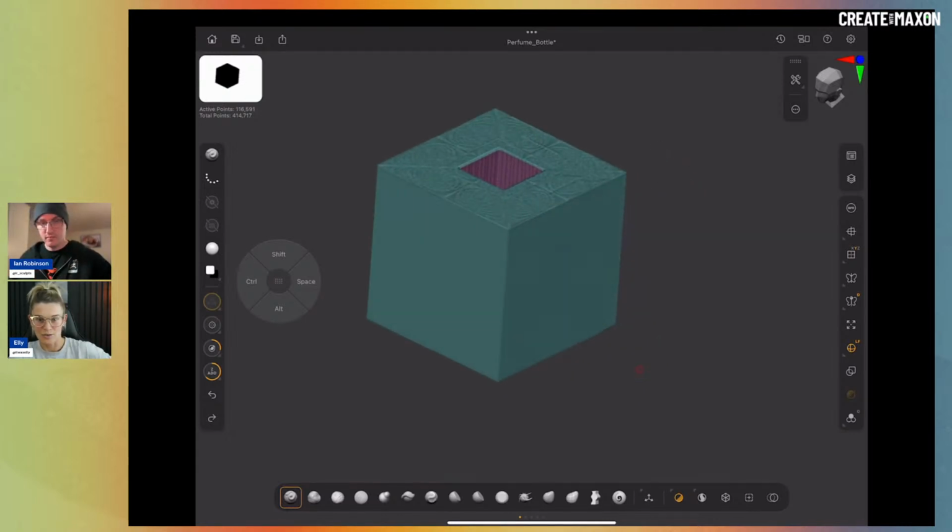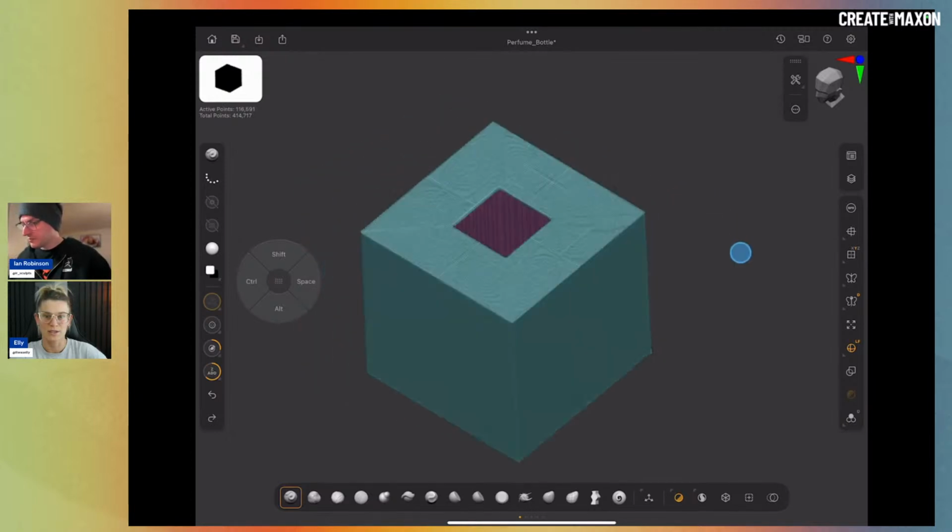I think we're good. We did have a quick one, Shafi was wondering, do you need ZBrush for iPad or can you use the desktop version for this? Oh, you could absolutely use the desktop version for that.